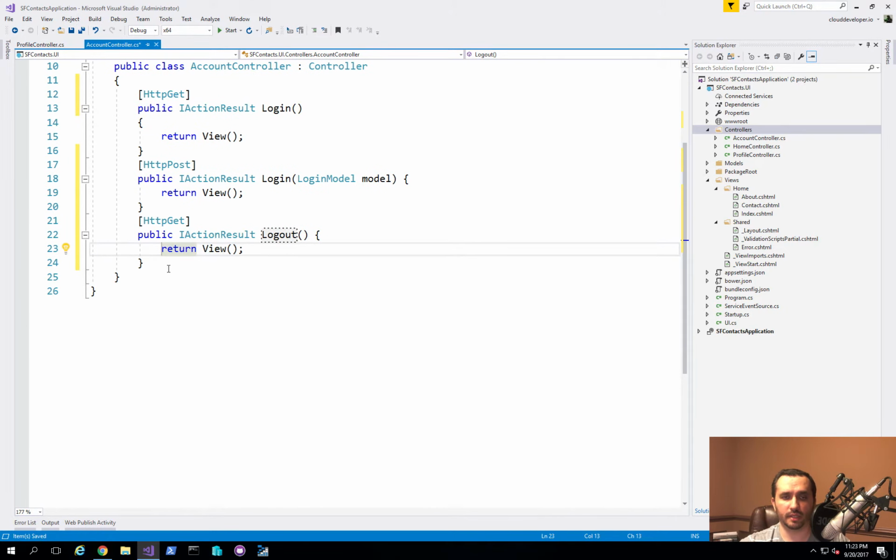And we're also going to add another action, not model. It's going to be unauthorized.